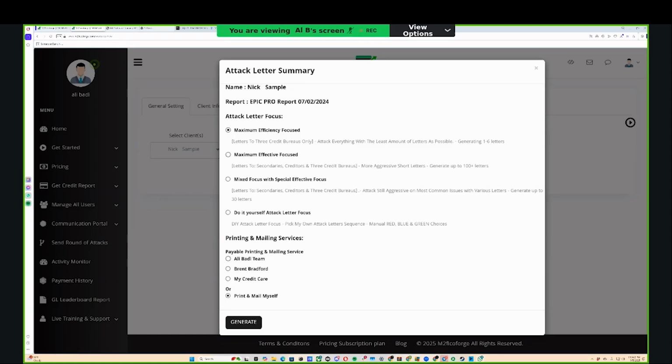Reading reports, I'm definitely going to go over reading a report, and a hack with reading the report right now, and how to use the AI to let the AI read the report for you, so you don't have to know how to read a credit report.